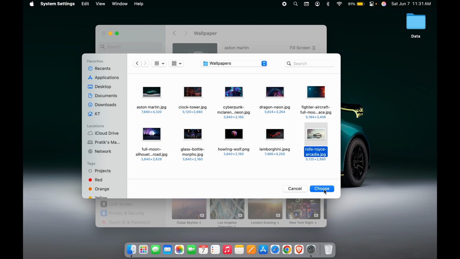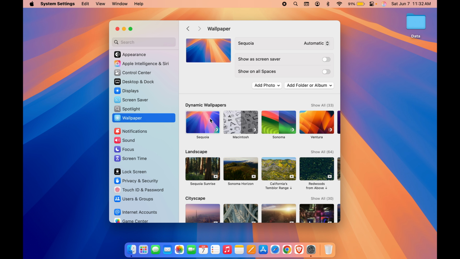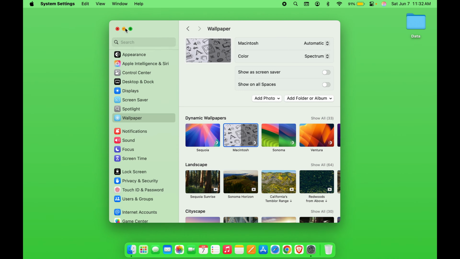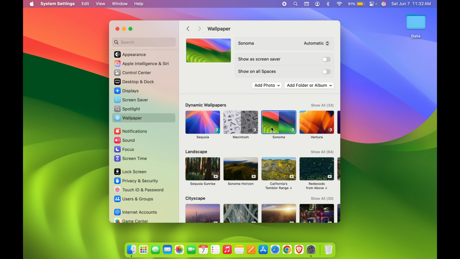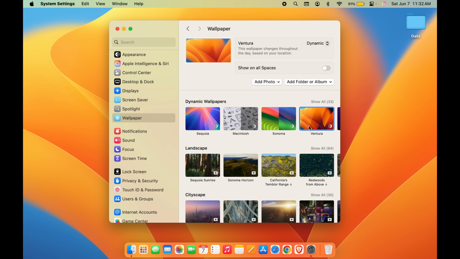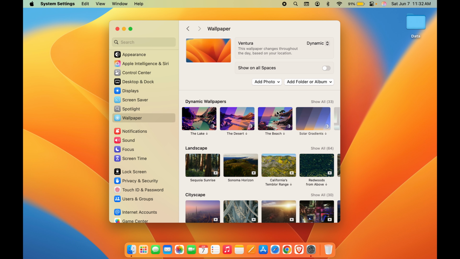Now let's talk about other customization, like how can you change the wallpaper. So for that you need to go to wallpaper option in settings. Initially it will display some dynamic wallpapers which you get by default. So you can choose Macintosh. Basically if I wait for some seconds, this is how Macintosh looks like, right? Next is Sonoma. So this is the default wallpaper for macOS Sonoma. Similarly, you also get a default wallpaper for Ventura. So you get multiple wallpapers over here.